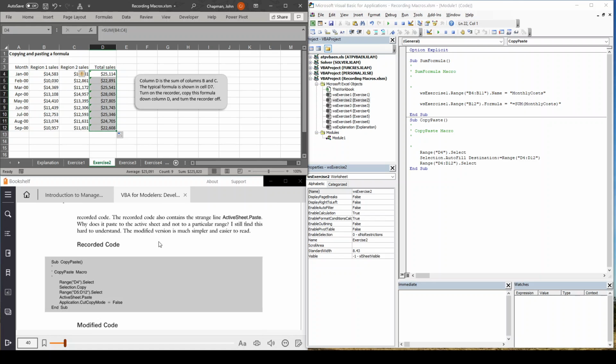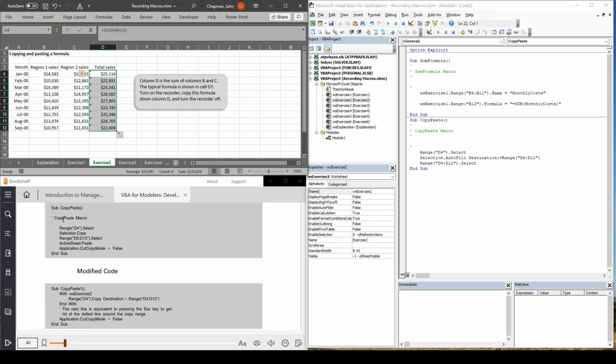And let's see what it looks like in the book. So here's the recorded code in the book. Copy paste, range D4 select, selection copy, range select, paste, and then copy mode false. So I did mine a little bit differently. This is actually kind of using the mouse and copying and pasting it down. My code is actually a little bit different. Let's modify this code to make it similar to what it has in the book.